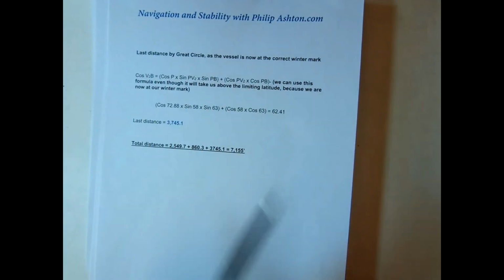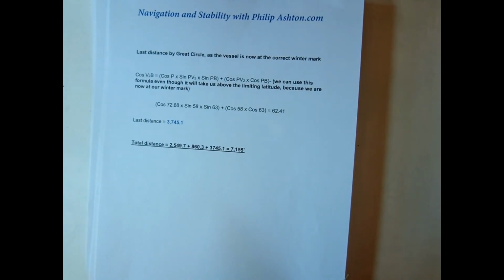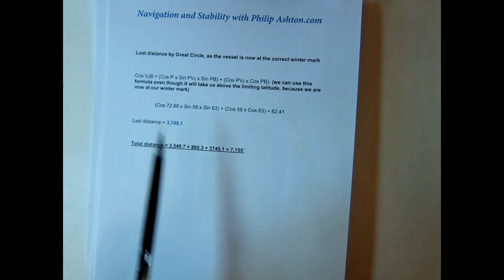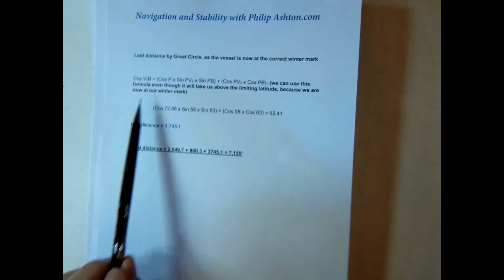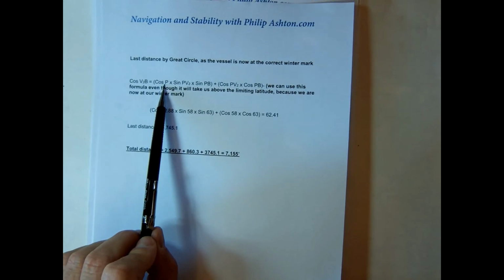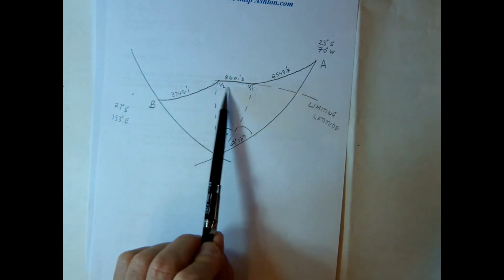Now we can work out the last distance by great circle, as the vessel is at the correct mark, so it's no problem going into the winter zone. So we can do a great circle: cosine V2b from there to there. We know P, we've just found it, the d long, and of course we know the latitudes. And we work out that distance is 3745.1. I've put all three on the sketch there.